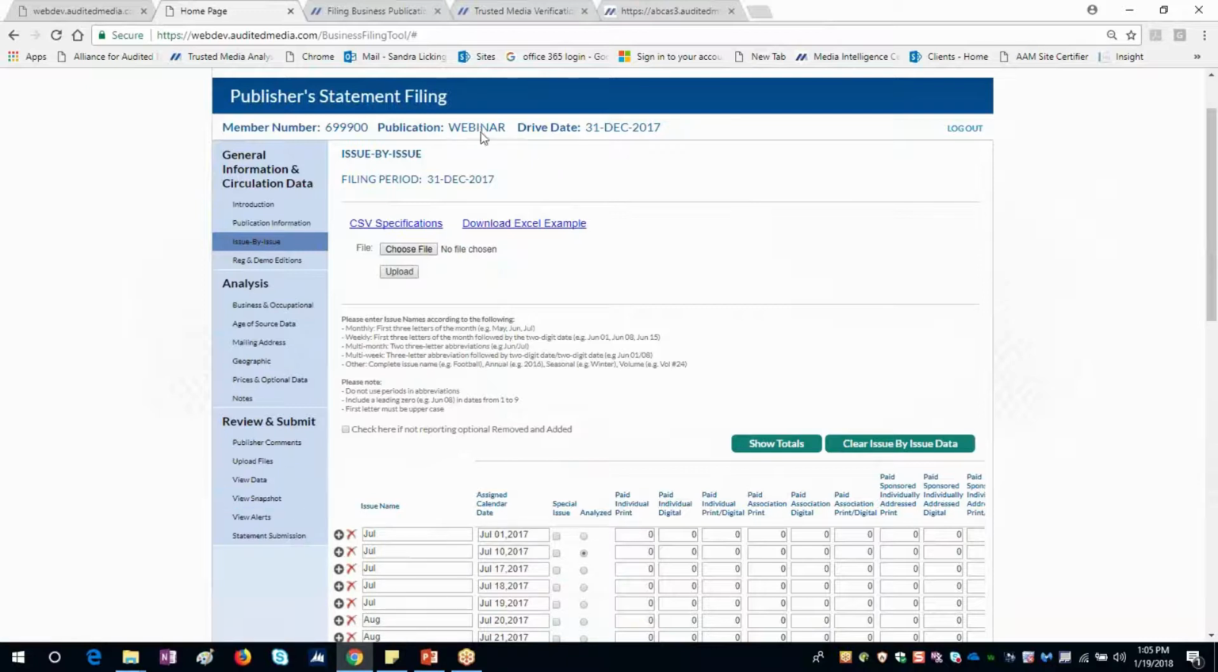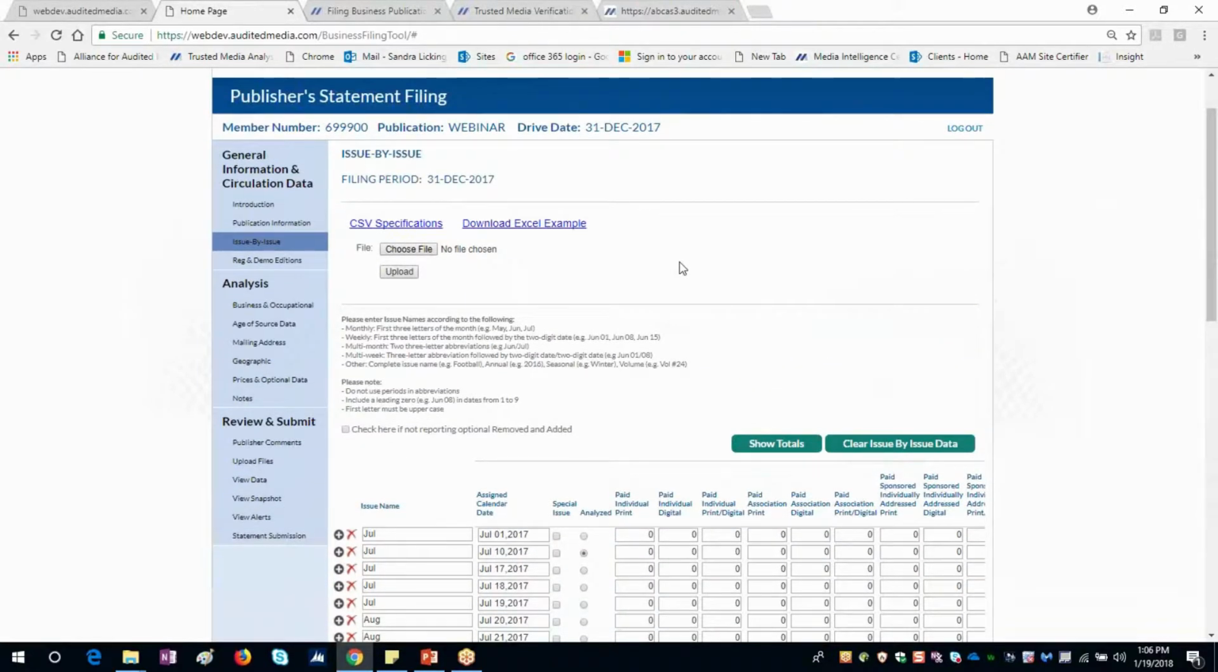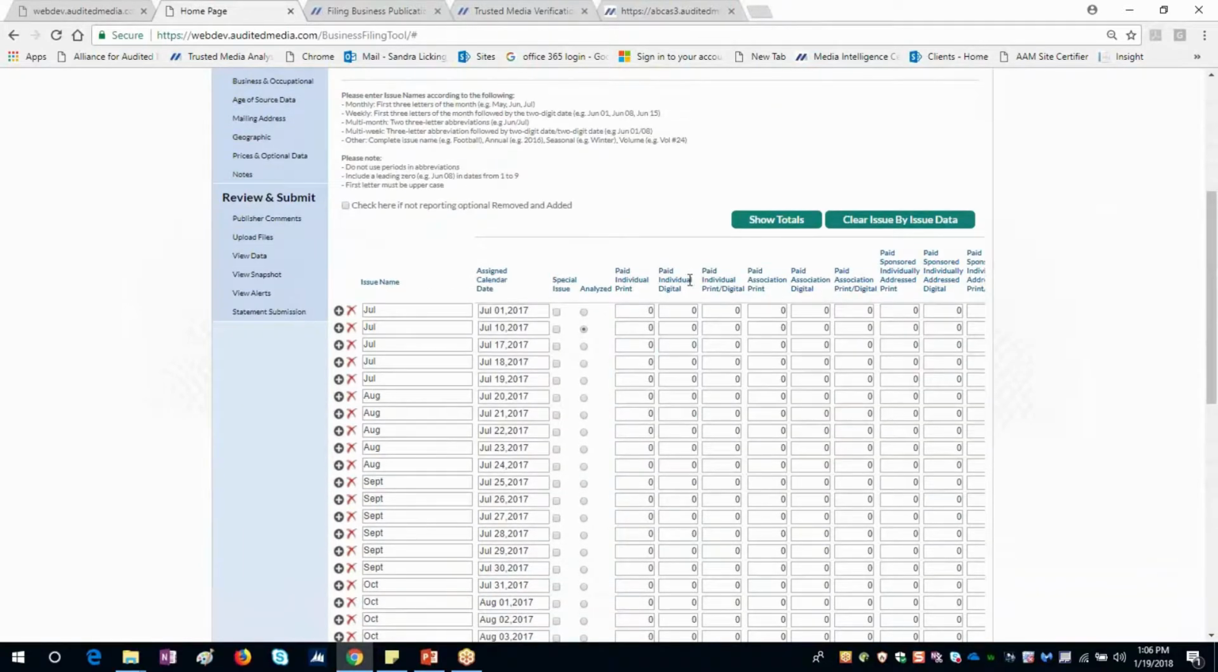So I want to focus now on the issue by issue. This is one of the major enhancements that we've made. One of the main things we've done, if you notice in the issue by issue section, it used to be qualified paid and then qualified non-paid. We've expanded that to include all your distribution categories. The reason is so it can calculate your 6-month average.